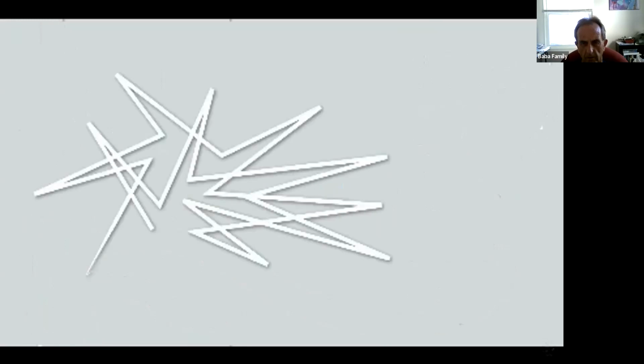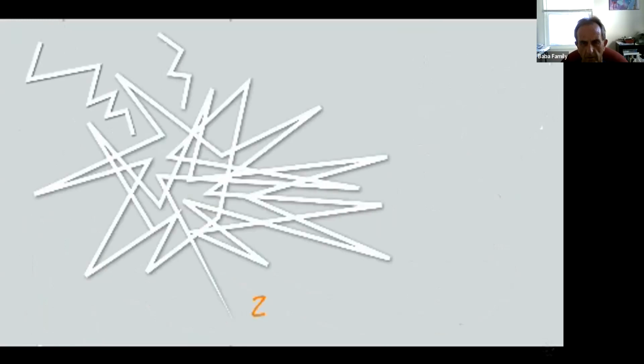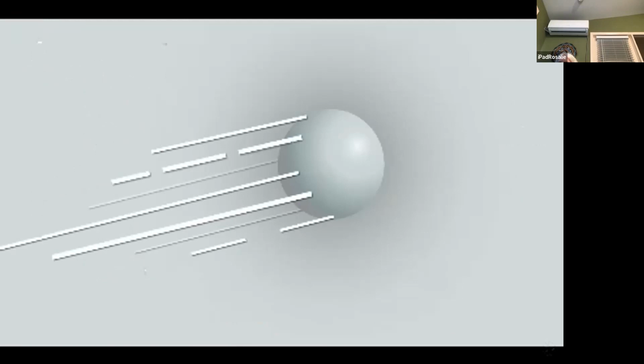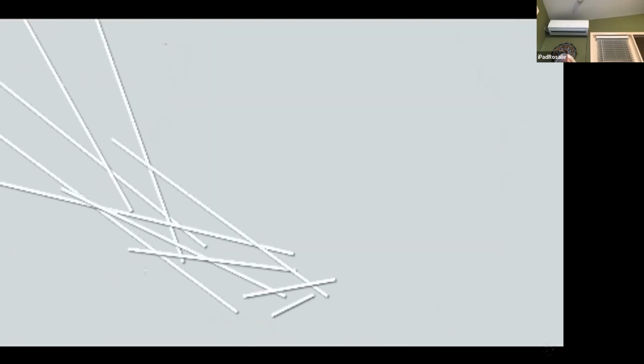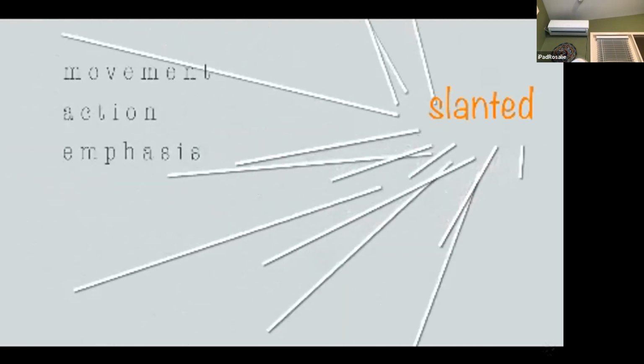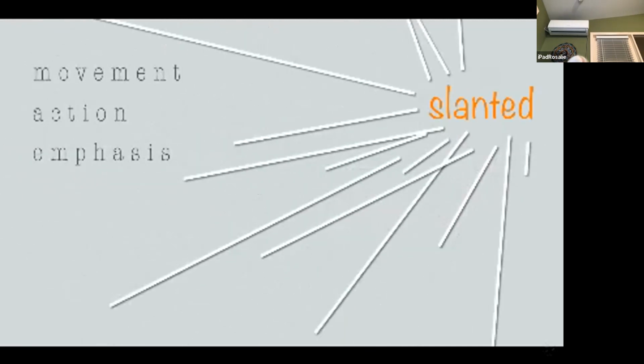Here is a line that creates all kinds of energy. Zigzags can suggest anxiety and confusion, or excitement and energy. It's all in the context. Parallel lines, especially if they're angled, give an impression of speed and movement. Slanted lines are also full of energy. They support movement and action in an artwork. They can also emphasize and lead the viewer's eye to a specific spot in a picture.